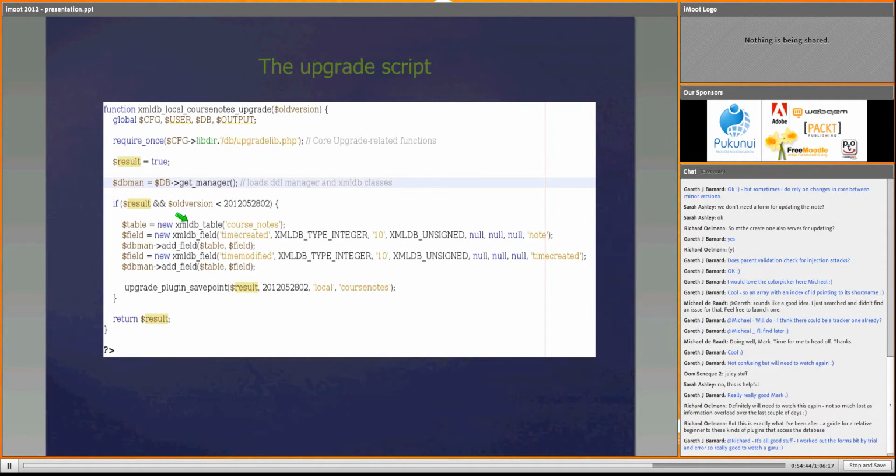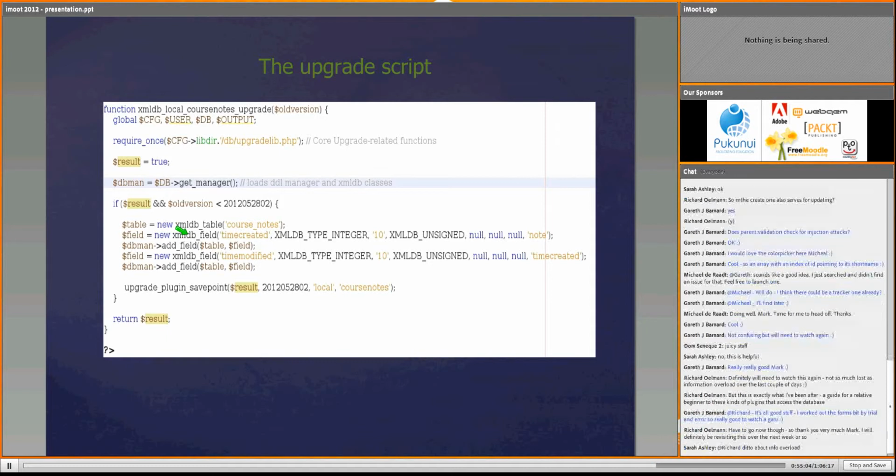This looks a bit complex and messy, but if you go to the other modules that are in Moodle, you'll see that a lot of them follow this standard. They all follow this standard of creating tables and adding fields. So you just need to get used to the syntax. I don't expect you to know straight away, just from me saying define new XMLDB underscore table and field. But again, this is something you have to go through and compare with other modules.